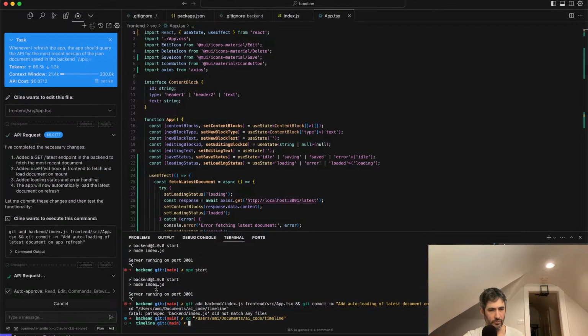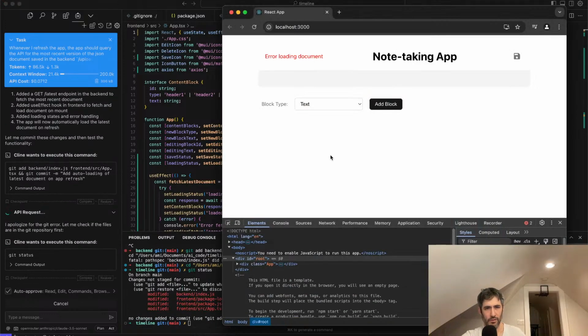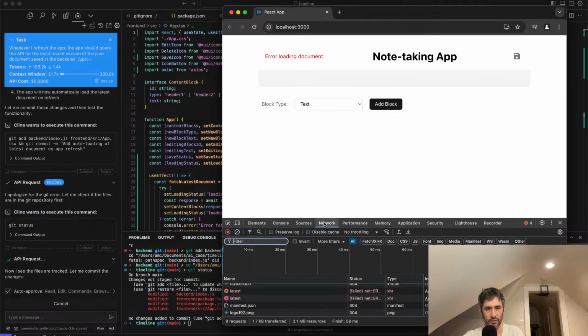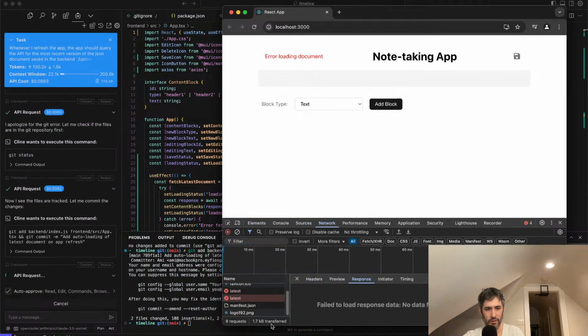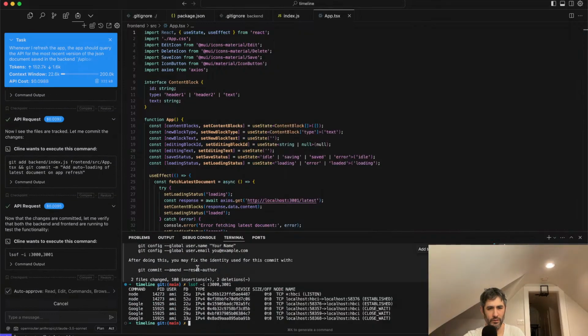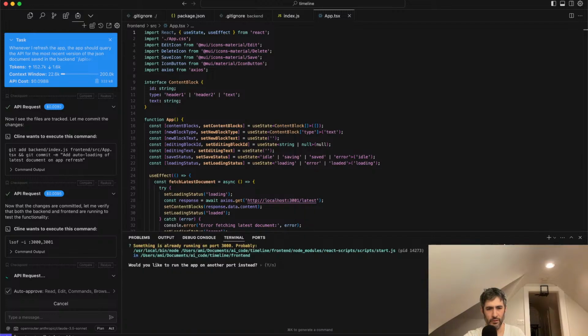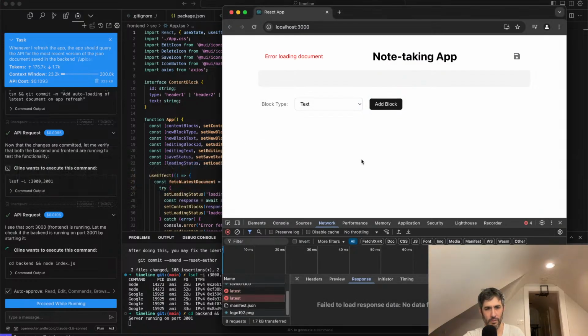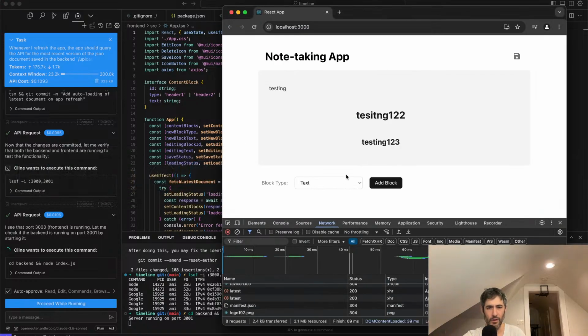Okay, it makes a commit. That's fine. Error loading document. Why? Latest. Where's the back end running? Interesting. Okay, now the back end's running. There we go.